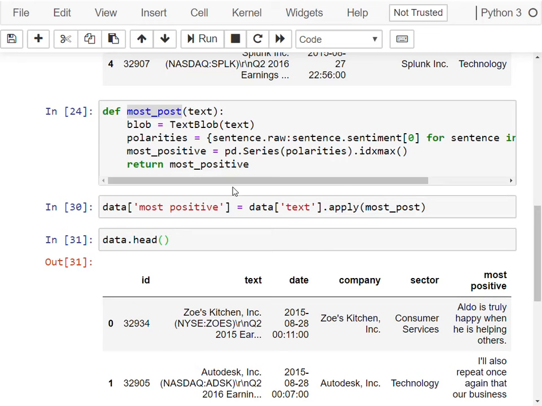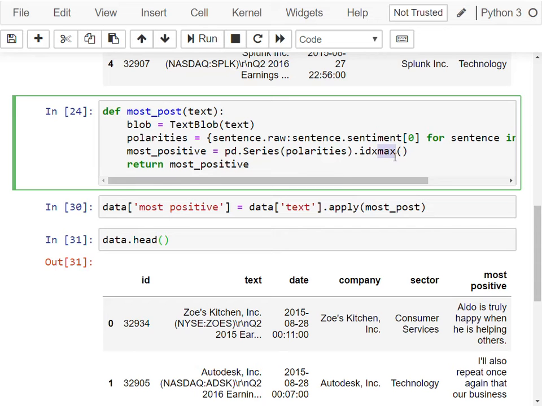Now it's also asking us for the most negative sentence, and the only thing we need to change here is to change idxmax to be idxmin, and this will give us the most negative sentence. So we can create another function called most negative if we wish, or we can make a function that gives us either the most positive or the most negative. So let's call this function most polarized sentence, and let's have a parameter called direction, which is positive, and it can be negative.